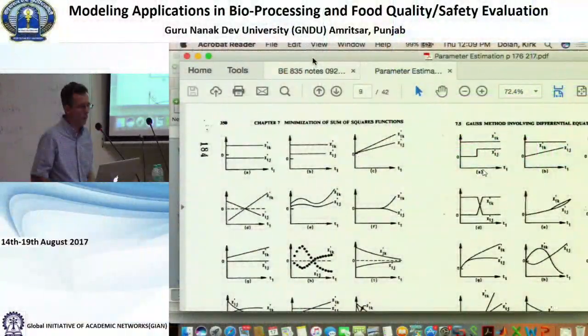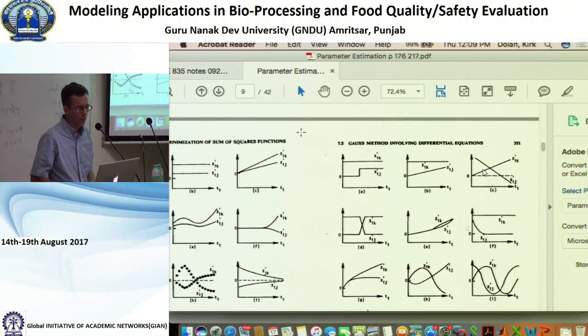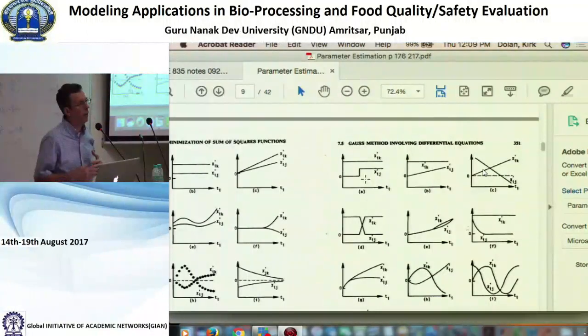Okay, let's look on this side. Let's look at this one here. You can see it's a different shape. If you divide one by the other, you don't get a constant. So you can estimate those two parameters.